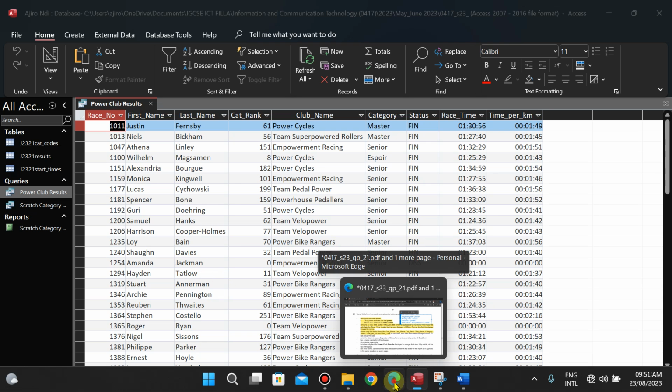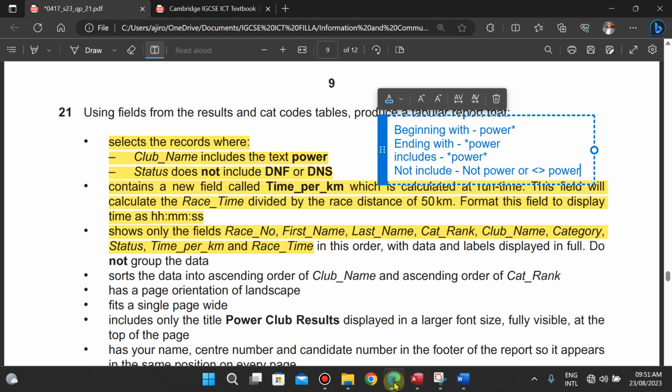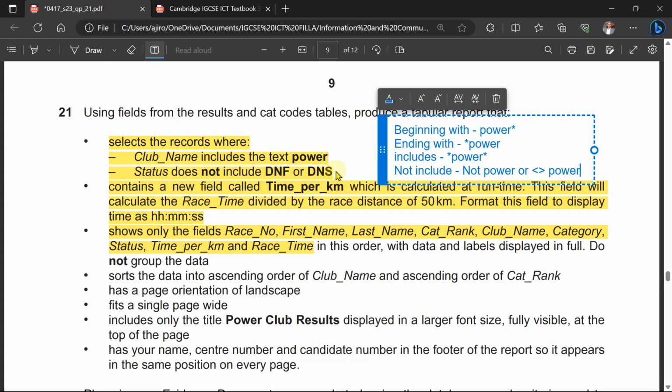Now let's look at the question again. They said status does not include DNF or DNS, so that's the two criteria. It must not include. Now the difference between where it said it has to show only this or this, and now it must not include both of them. The trick here is they use OR. And if I use OR, which I did, it was giving me 400 or something, and it wasn't what I wanted.